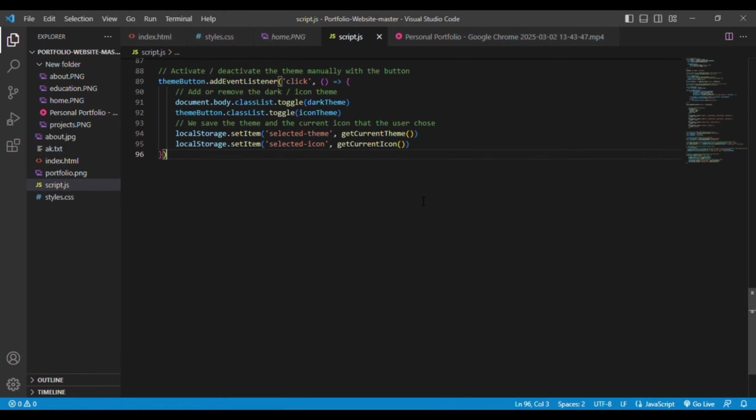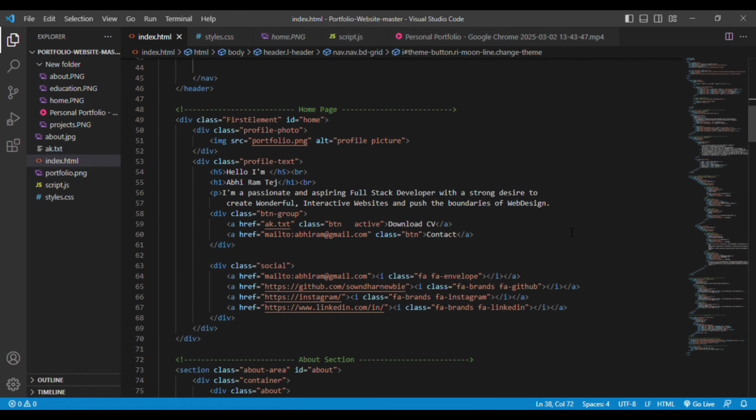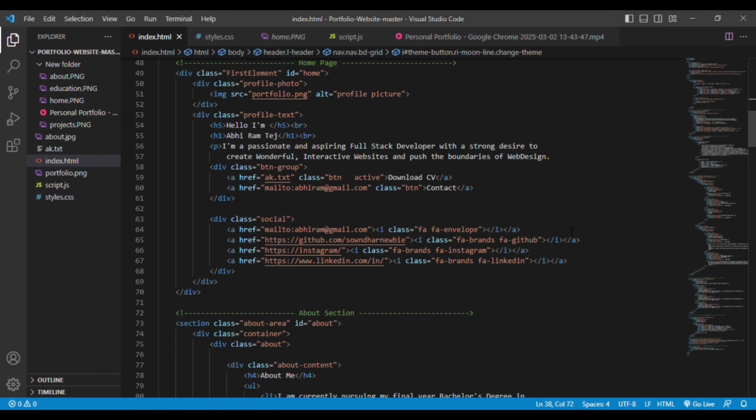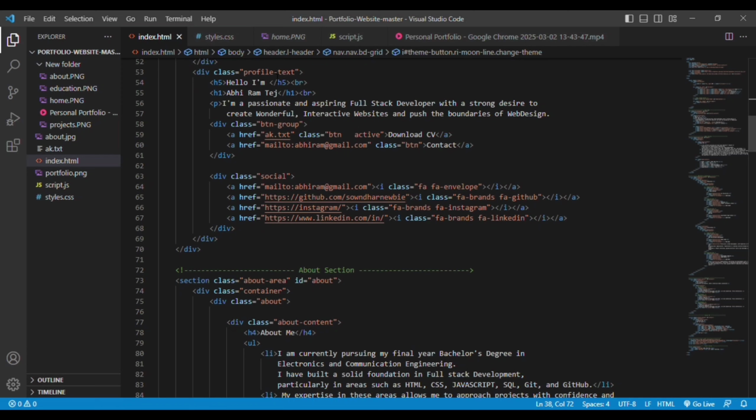Next, that is the code for the dark and light mode change. It is very simple. Next we can go to the home section. In the home section you can see we have a div. In the div, first we have one div that holds the image tag. It will have the portfolio image.